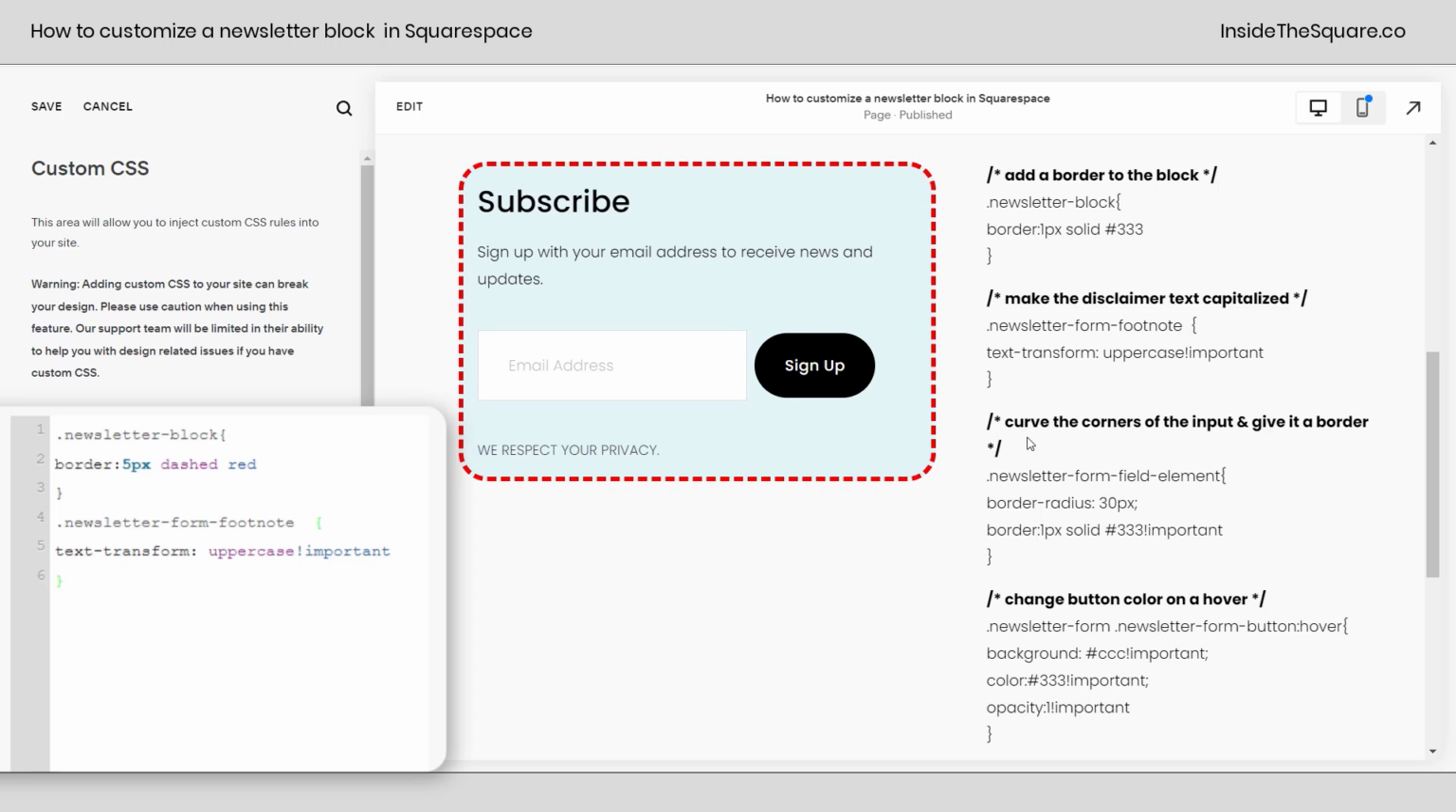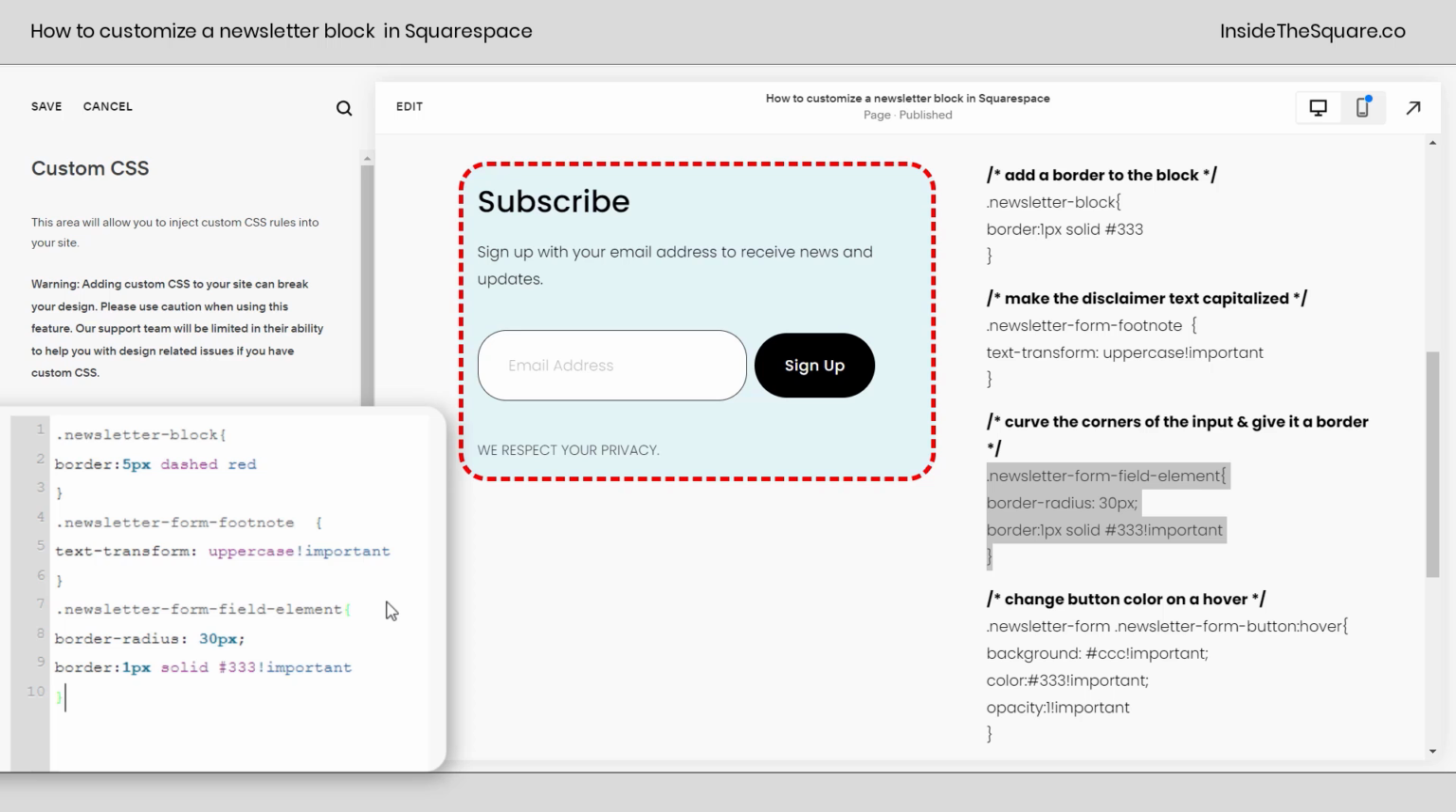The next code is to curve the corners of the input, this area where people go to type in their email address, and we're going to give it a border. So let's take this code, we'll add a new line, I'll paste it right here. And now we can see we have a border and we've curved in the edges of the email address input field. If you change the value 30 px to something smaller, that curve won't be as dramatic. And if you leave it at 0 px, that'll reset it to the way that it was before. But I like having those curved edges on my site, so let's go ahead and move it up to 10.